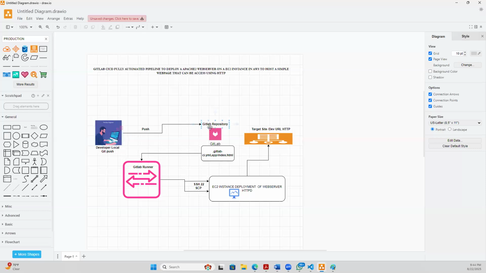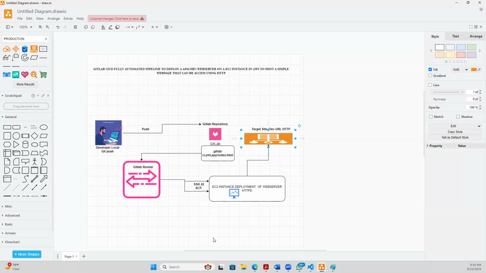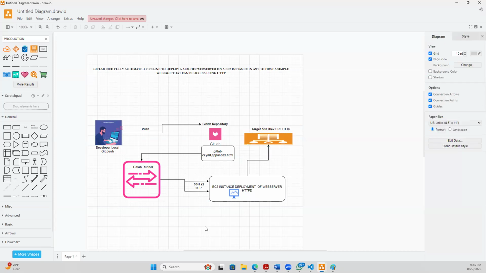So the developer makes a push, they hit the GitLab repo, the GitLab runner picks up the job, it deploys the job into what? AWS EC2 instance. When it gets there, we are able to view this job and test the output using the target site or the dev URL using the HTTP, which will be the DNS for this server. That's what we're going to be using to access the output here. All right. This is a simple architecture that we're going to be using.